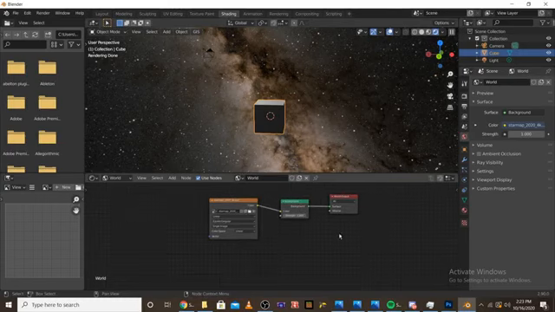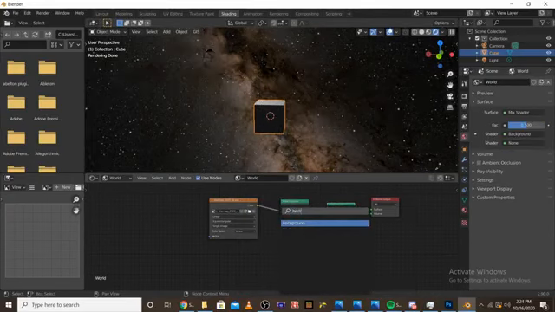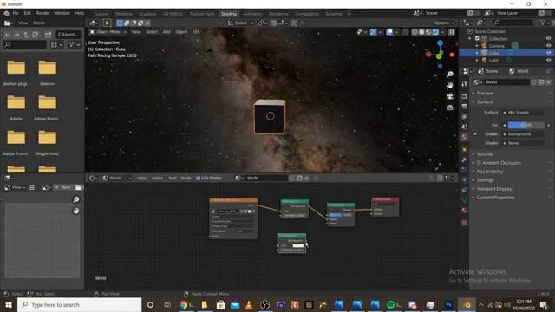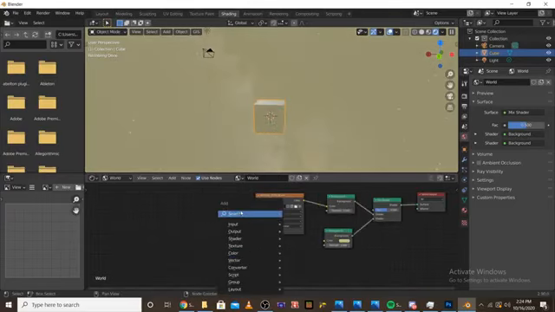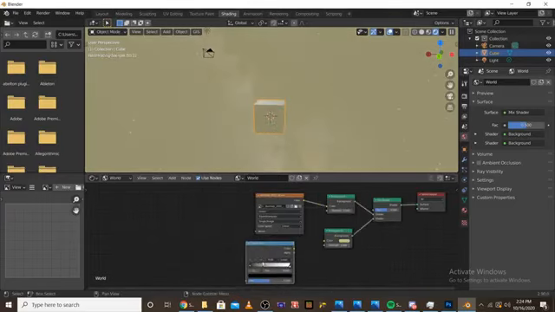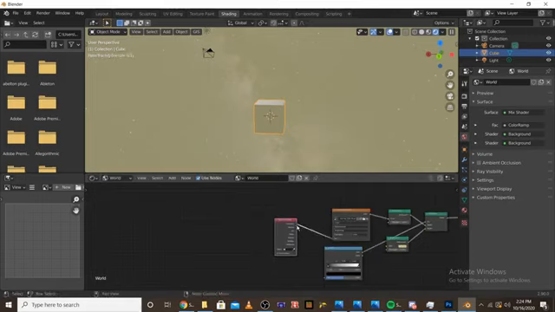So what I'm going to do is add a mix shader, and I'm going to want to add in another background node. And instead of plugging an image into it, we're just going to change it to a light yellow color. Now that we have that, we're going to want to add a color ramp node, and we're going to want to plug the color into the factor on the mix shader node. Now we're going to want to add a texture coordinate node and plug in the generated into the vector, and then plug the generated into the color ramp.